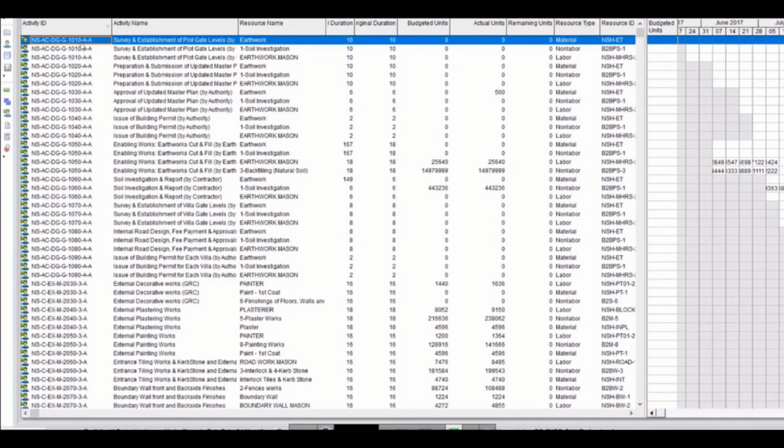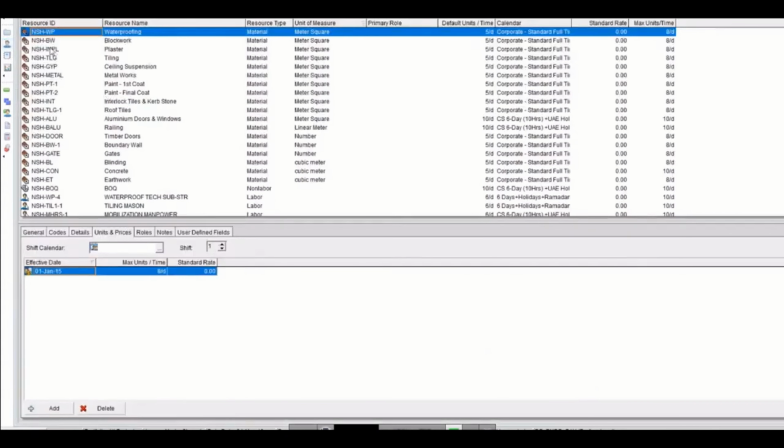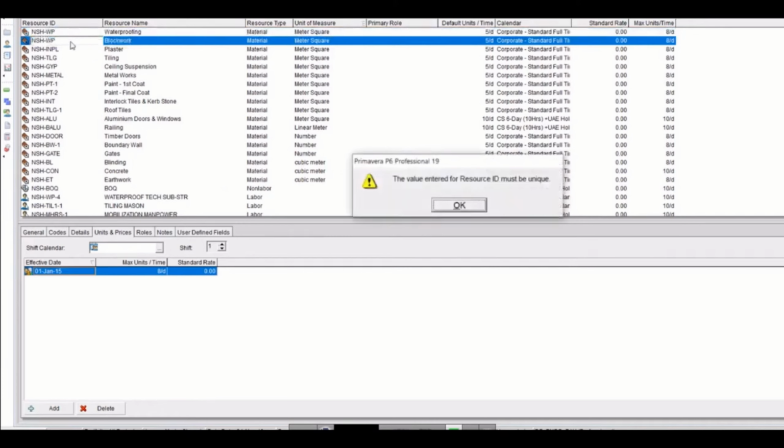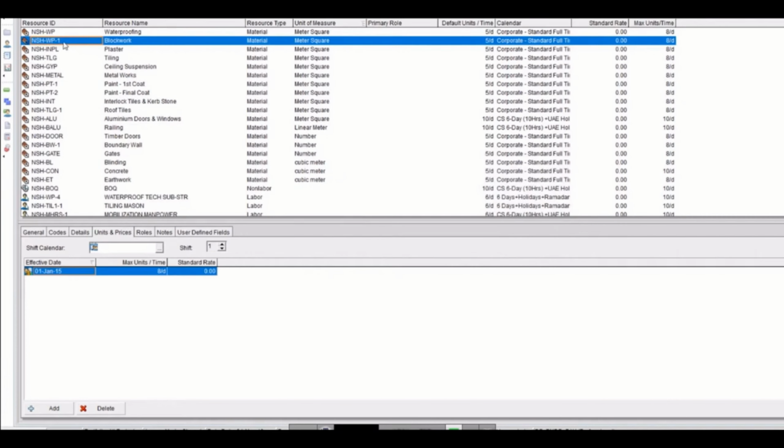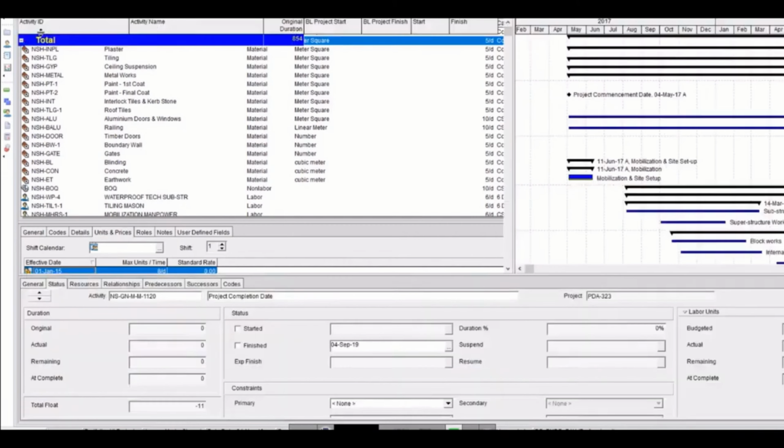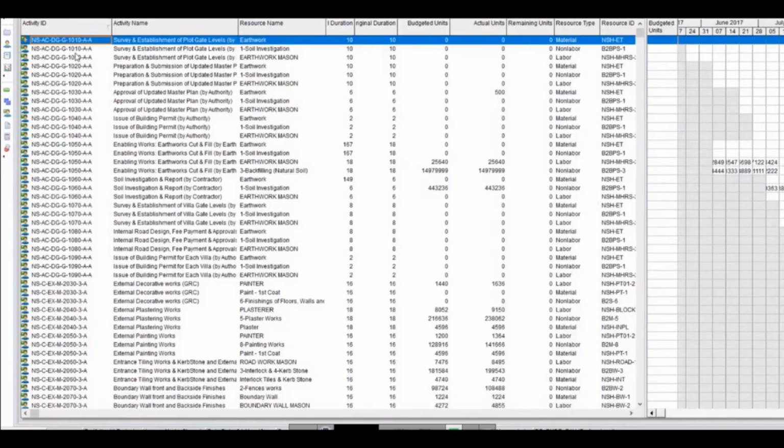So we develop this understanding. What else do we have? Let's navigate to the resource tab. We have so many tabs. If I copy this resource ID, paste it here and press enter, see what it says: the value entered for resource ID must be unique. So resource ID is also a primary key, because it is not allowing me to repeat. A primary key is always present in a fact table. So now we know that resources are a fact table, activities are a fact table, and resource assignments are a dimension table.